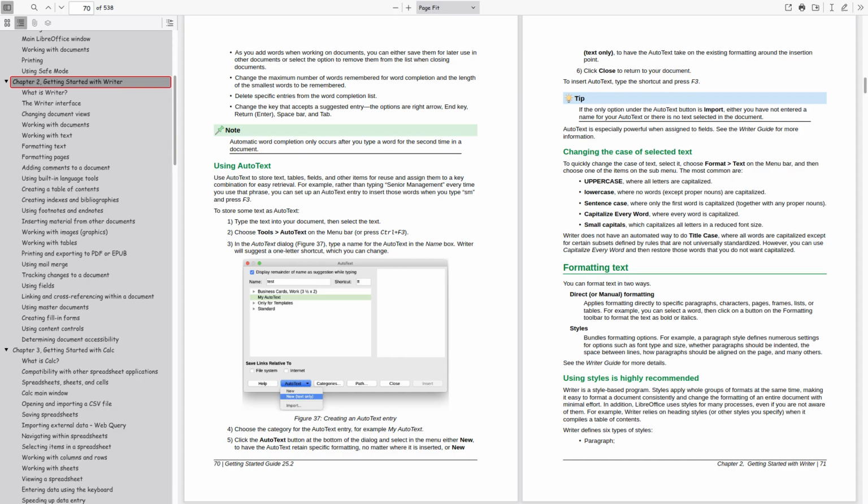1. Type the text into your document, then select the text. 2. Choose Tools > AutoText on the menu bar or press Ctrl+F3. 3. In the AutoText dialog, Figure 37, type a name for the AutoText in the Name box. Writer will suggest a one-letter shortcut, which you can change. Figure 37: Creating an AutoText entry.